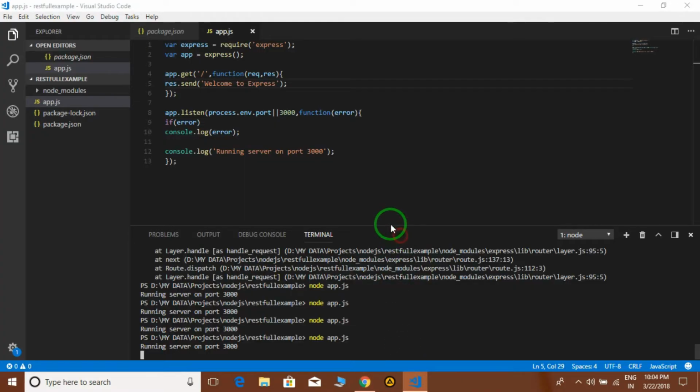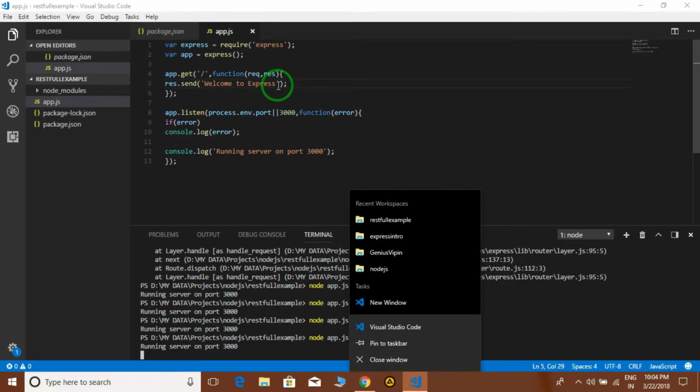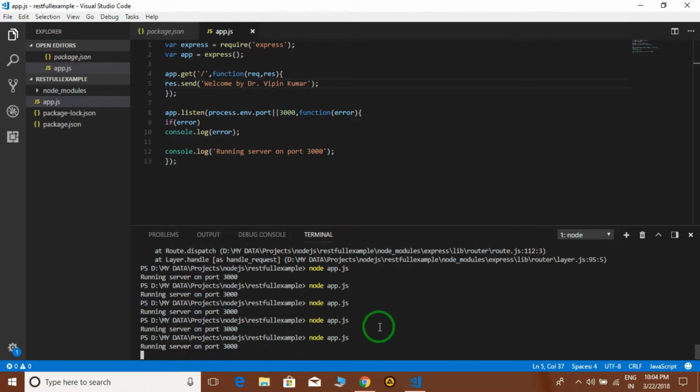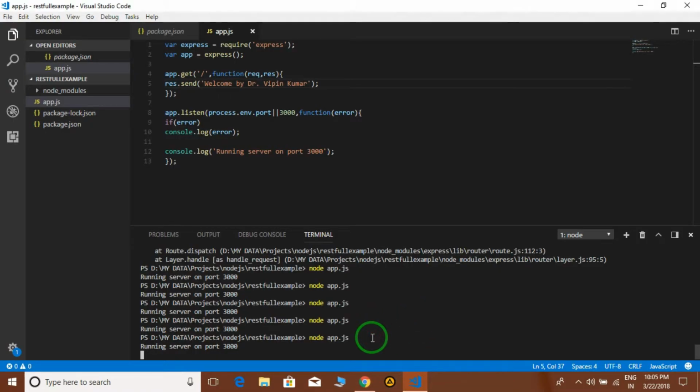If I want to change it once again, suppose I want to make it welcome by Dr. Vipin Kumar. So again I have to save, then again I have to close it, then again restart. Sometimes we feel very bored when we have to restart, close, start, close this application.